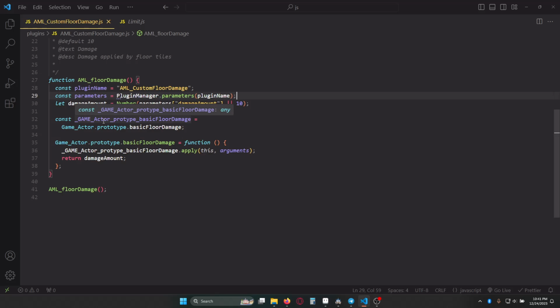We're wrapping everything in a function to keep our code away from other people's code so we don't damage their functionality and they don't damage ours. We're going to start by setting a plugin name constant, which is just the name of our plugin. Now this needs to match the name of the file. So AML_CustomFloorDamage.